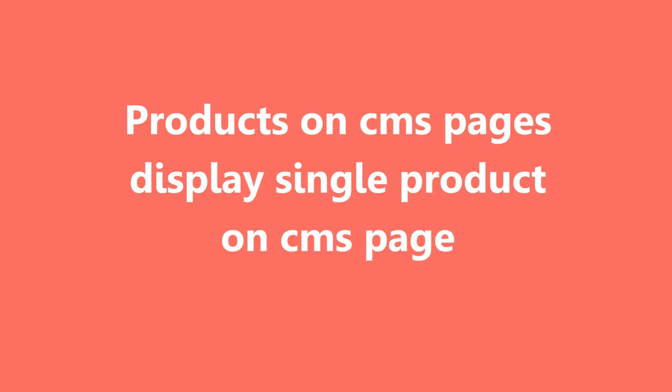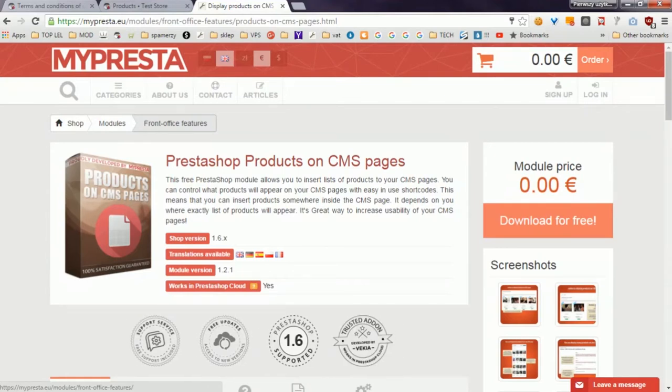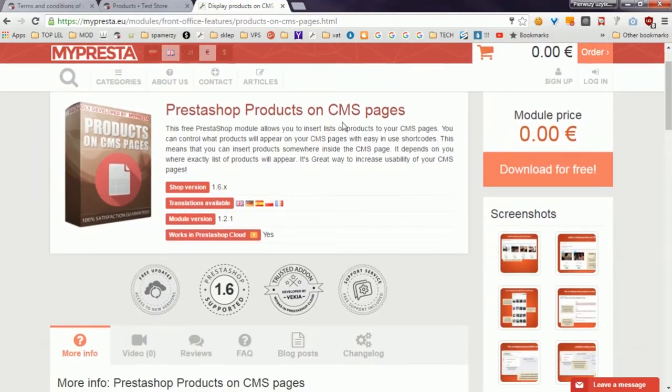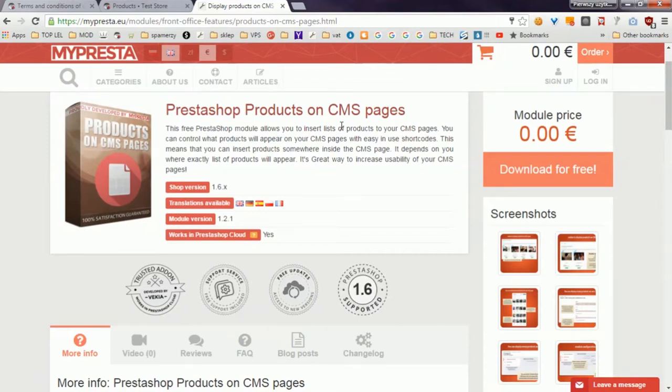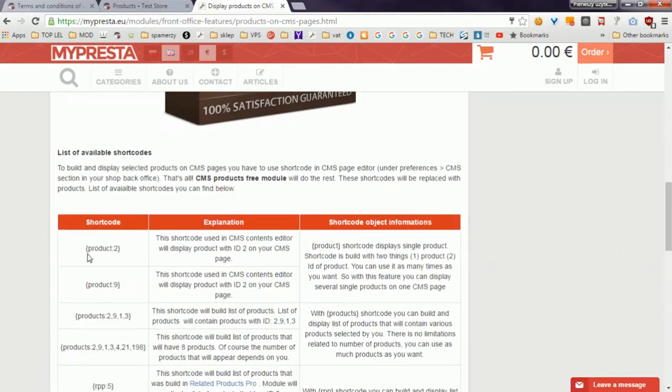In my previous video I explained how to install this module for free in your store. Today I want to show you how to display a single product on a CMS page. As you probably know, this module is based on shortcodes. To display a product on a CMS page, you have to use the Tiny shortcode. This shortcode will be product colon, for example, 2, 3, 4 or another number that represents the ID of the product.